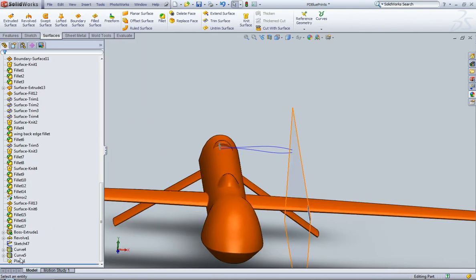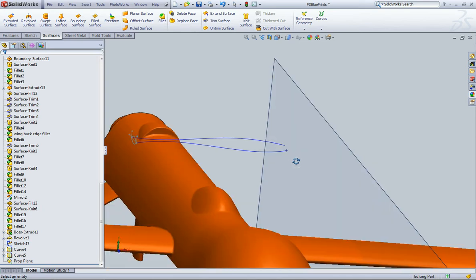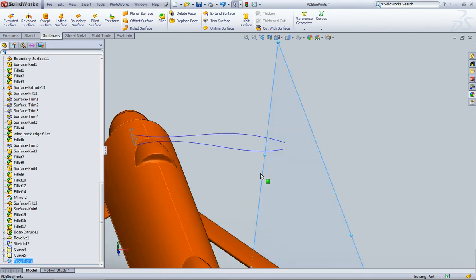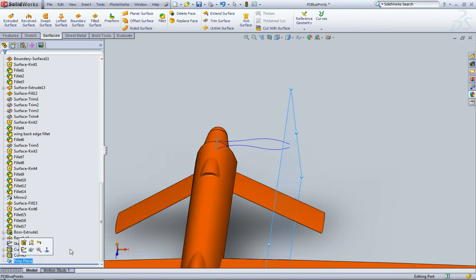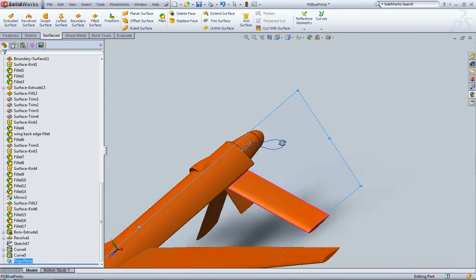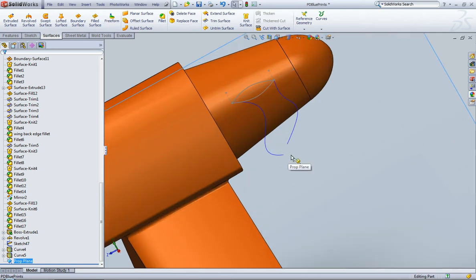So I'm going to rename this prop plane. Yes, I understand the irony of naming it prop plane, but it's pretty self-explanatory. You would know that you're creating a propeller on that plane. But let's see. All right, let's go ahead and just sketch on this.